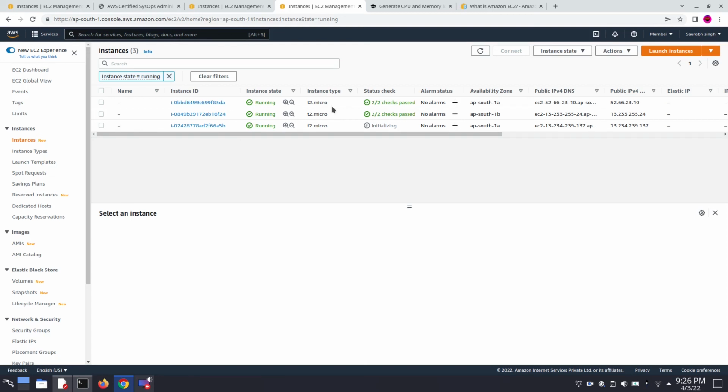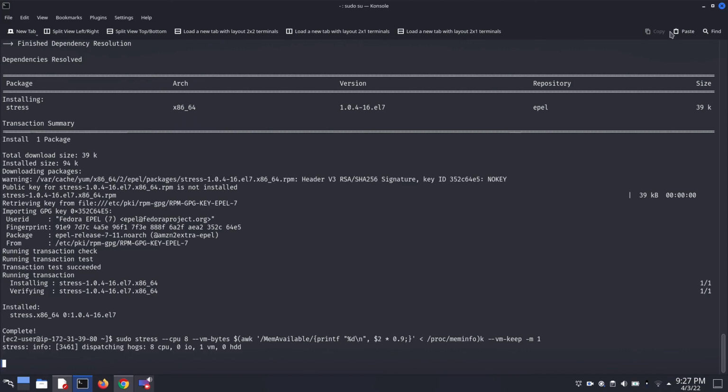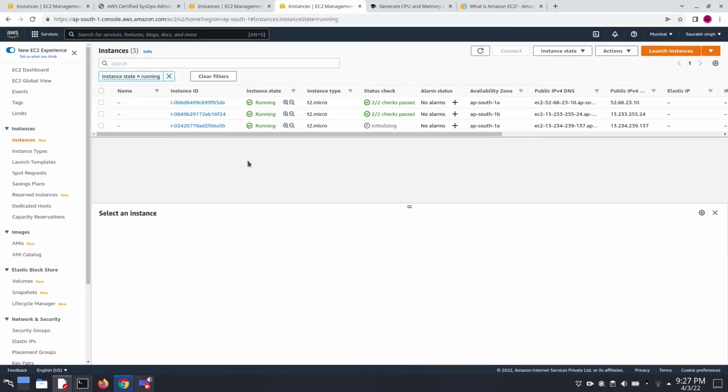Because my EC2 instance CPU is not able to manage any request, just due to the stress on the CPU, which we executed here by using the stress command, our third instance is also launching. Now you can see that all the checks passed, and we have all 3 EC2 instances running here.